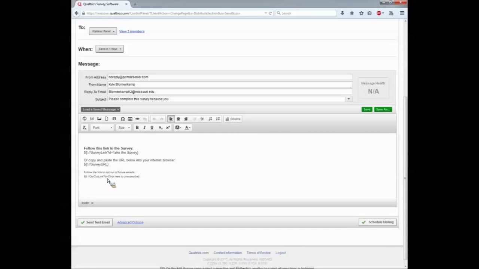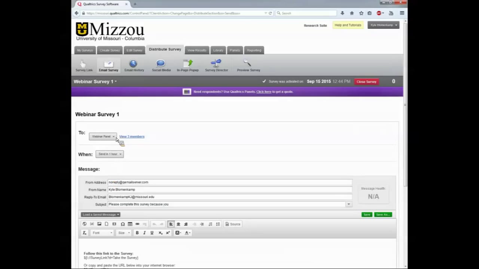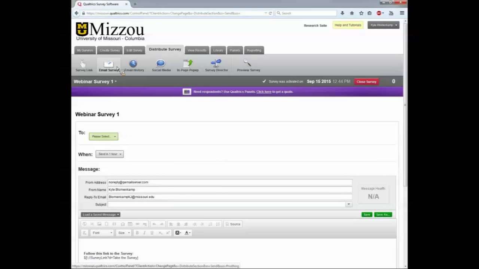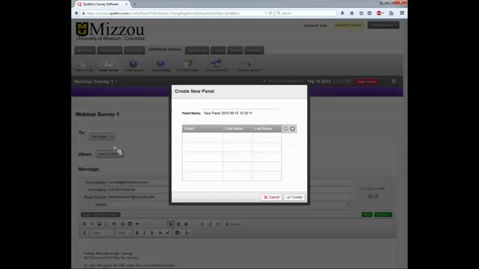That's how you can distribute it to an entire panel. You can distribute it to certain people within the panel. Or you can also just email the survey to a regular person as well, just by putting in an email address right here, just like we did before, without creating a panel. You could create a panel. When you create the new email address, it defaults to a new panel that is the panel for this survey.